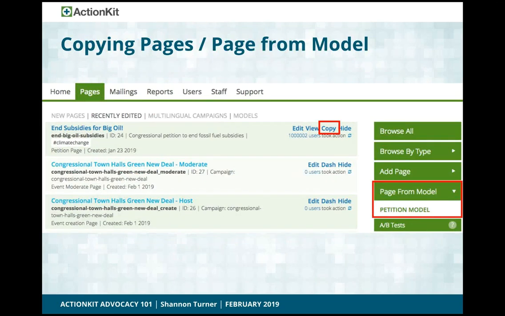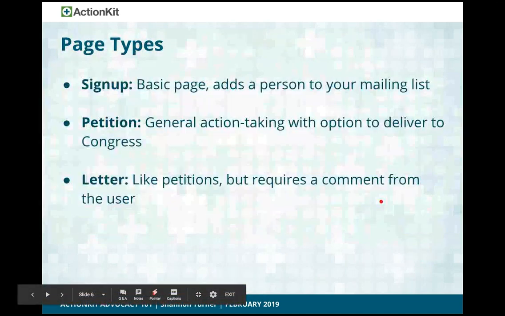But if you find yourself copying from old pages frequently, I would recommend setting up a page model. A page model is a special type of page that you can customize. I think of it as a template that you can copy and work off of. I won't be going into creating page models today, but I do want to say if your team has already set up a page model, you'll probably want to use them, and you can find them right here.